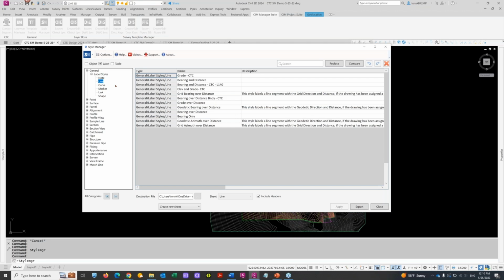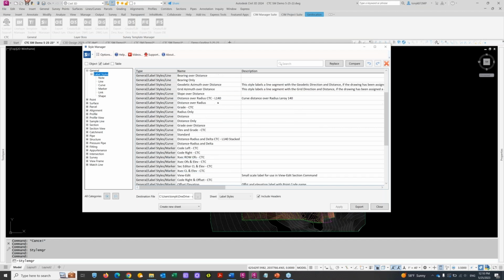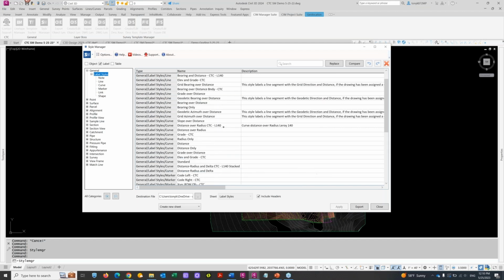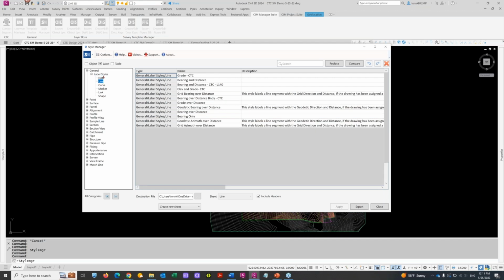So let's do label styles, and we see we have a bunch, some of them in here say CTC after them. Maybe those are the ones we want to keep, or maybe that comes from another entity and that's their own, and you don't want that reflected in your style. Whatever, I'll show you here an easy way to change things. So let me go back here, let's just go by line style here.